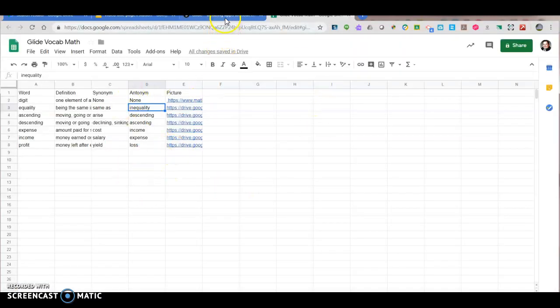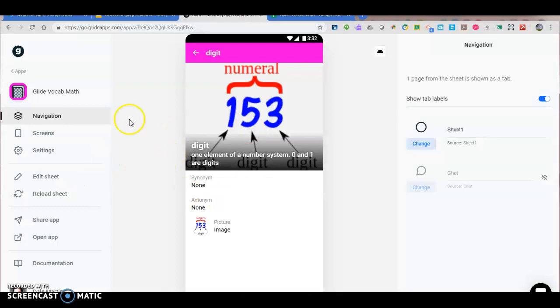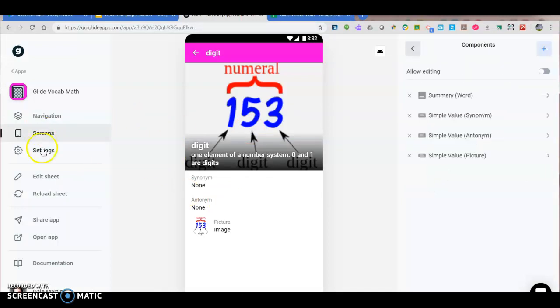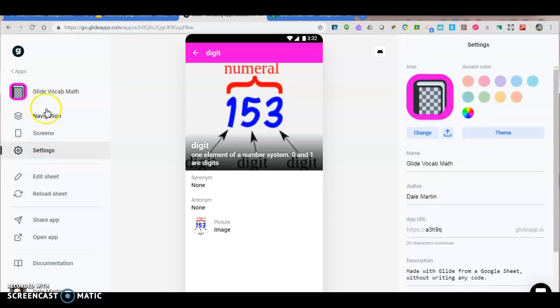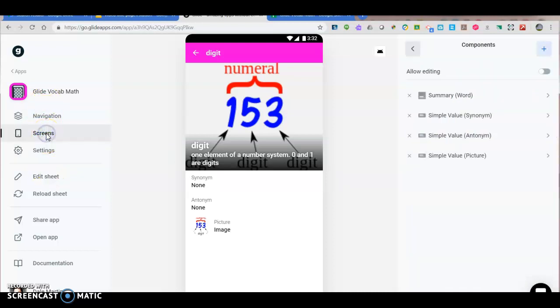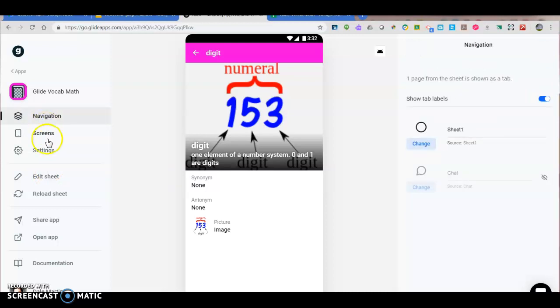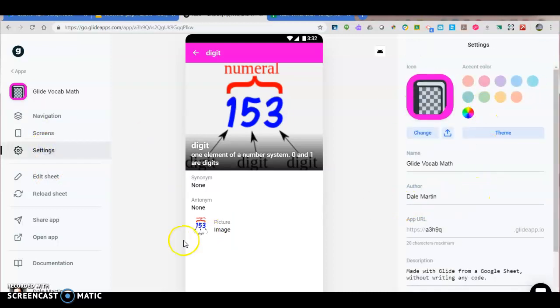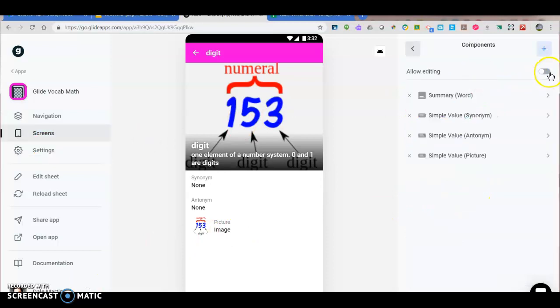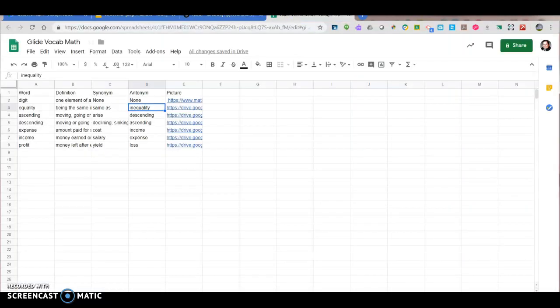So the data not only flows from the spreadsheet to the application, but remember, because we allowed students to add, pretty sure that was under settings, because we allowed students to add, now the data also flows from the application to the spreadsheet.